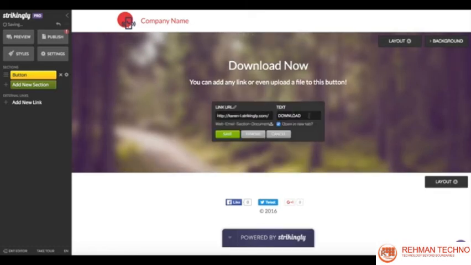Now, edit your button message and link it to the main destination that your splash page will lead to.